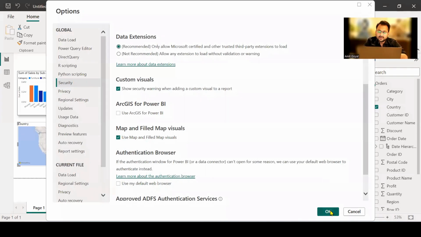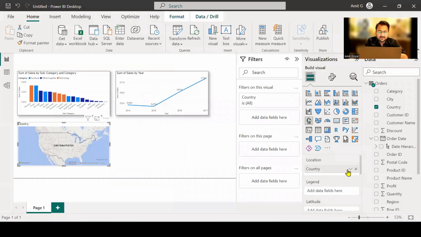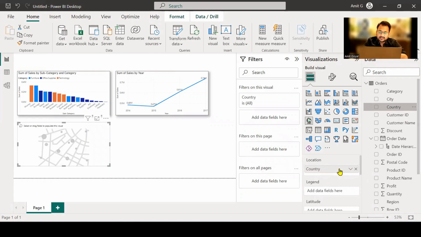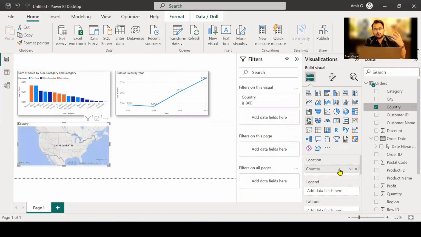Now you click on OK. Once you make that setting active, just drag the country one more time. And then you will see your map will be loaded, in case you got that error in the first go. Now in our data, we just have one country with us. So that's why I see United States.